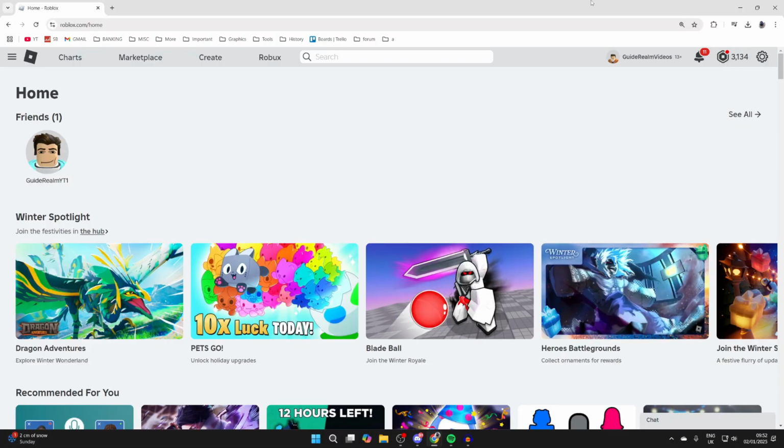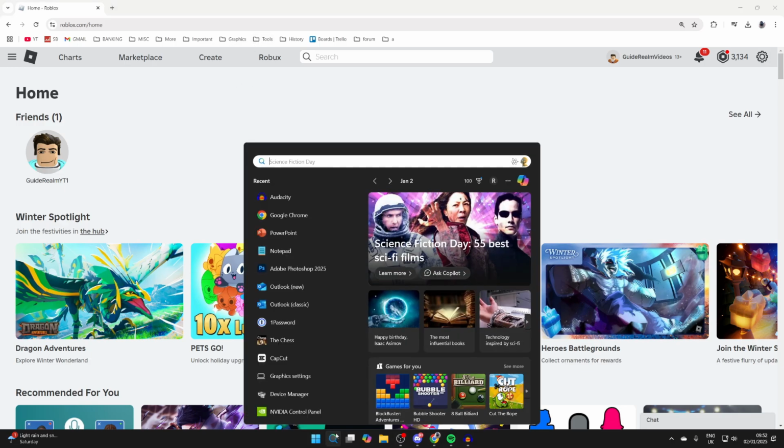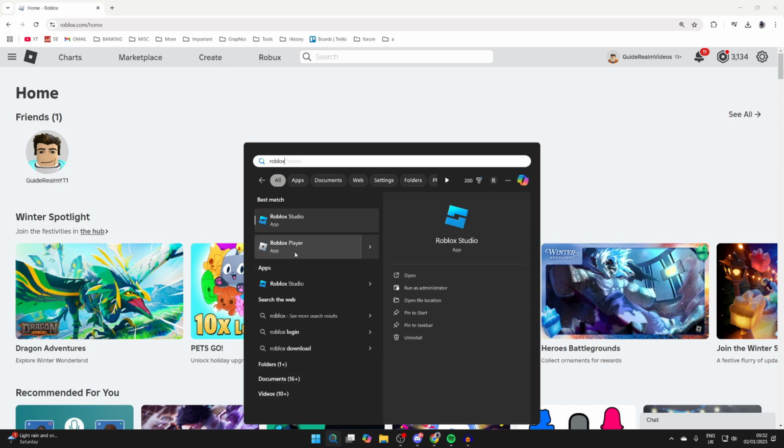Roblox Obbies can be super fun, so let's go and get started with creating one. What you can do is we need to go and get Roblox Studio in order to do this. You may already have it. If you do, you can click on search at the bottom, type in Roblox Studio and open it up.